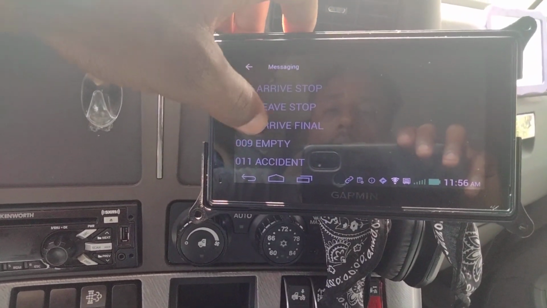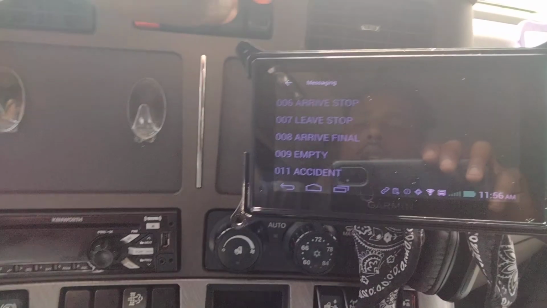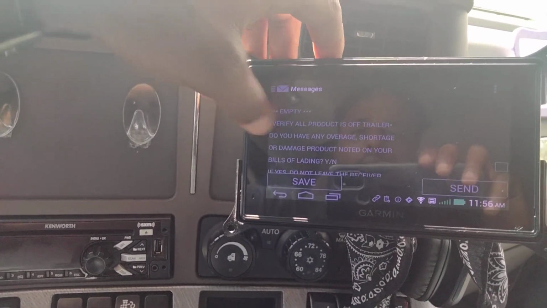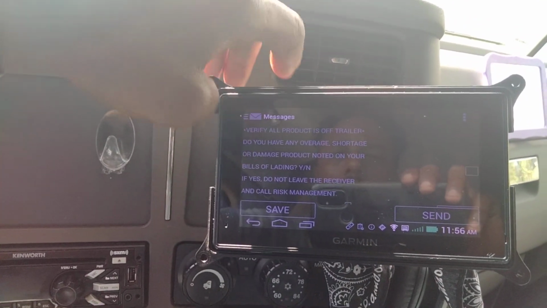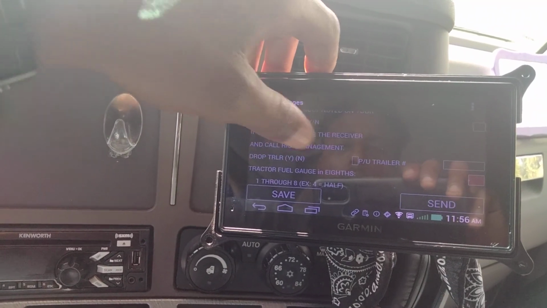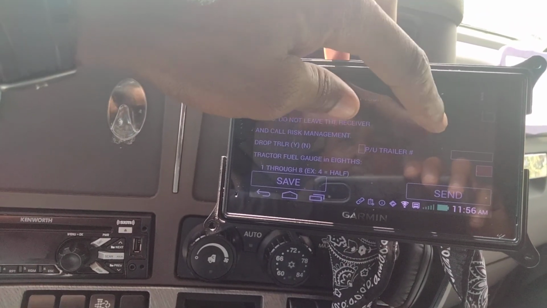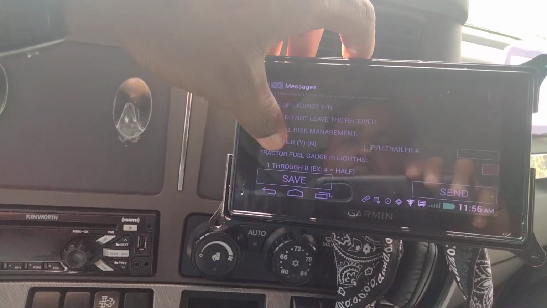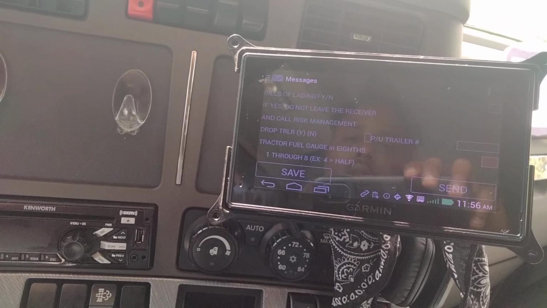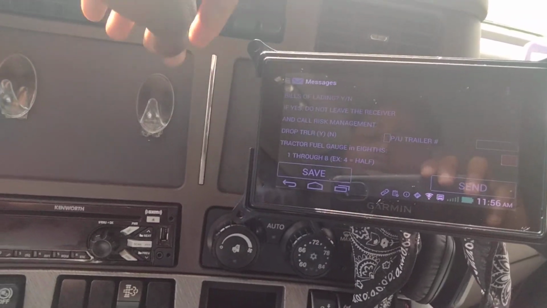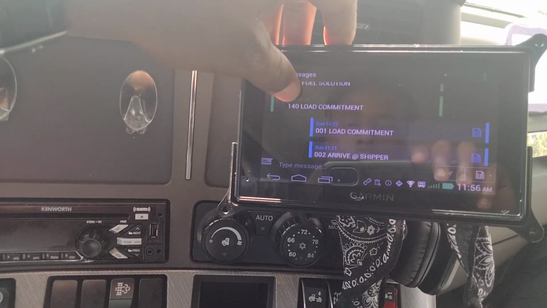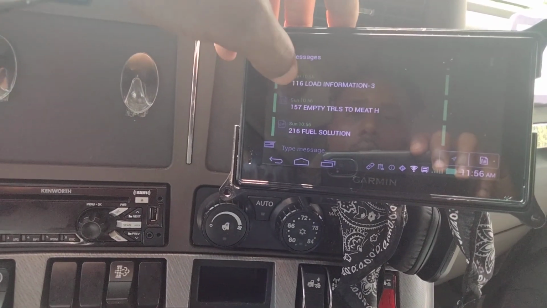After that, once they empty the trailer and say you're done, and they stamp your bill of lading, and you send it to your dispatch, you're going to do empty. Then it's going to ask was there anything short or damaged, and did you drop your trailer or not, and if you did, what's the trailer number that you picked up. Then they're going to ask you the tractor fuel, which is done in eighths. So basically it's 1, 2, 3, 4 is a half, 5, 6, 7, 8 is a full. Then you send that in, and then you wait for another one of these load information messages.